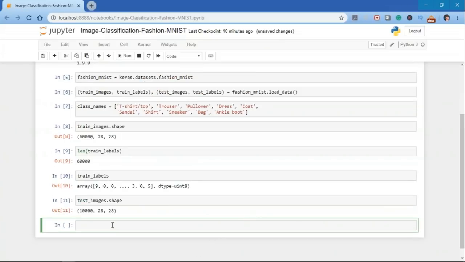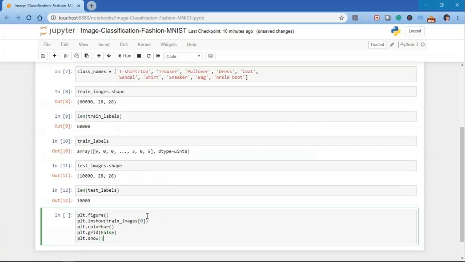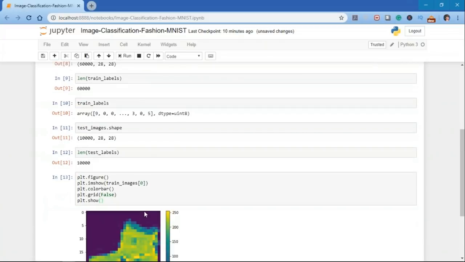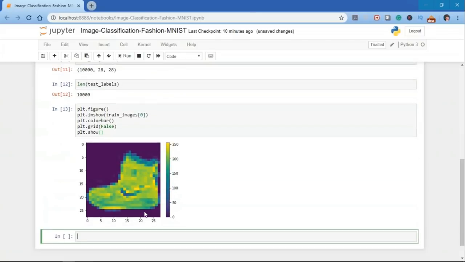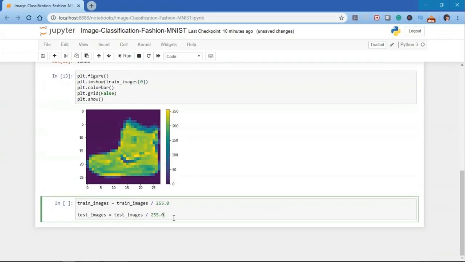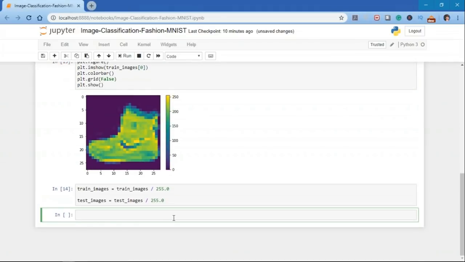So before training, what we need to do is pre-process the data. If you inspect the first image in the training set, you will see that the image pixel values fall in the range of 0 to 255. Now we scale these values to a range of 0 to 1 before feeding them to the neural network model. For this we divide the values by 255. It's important that the training set and the testing set are pre-processed in the same way.